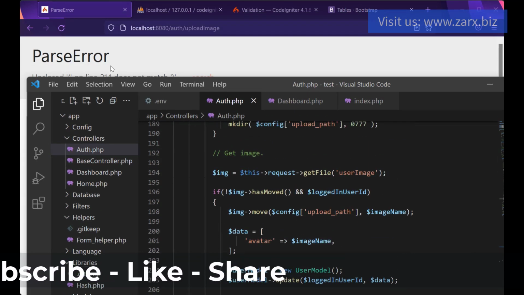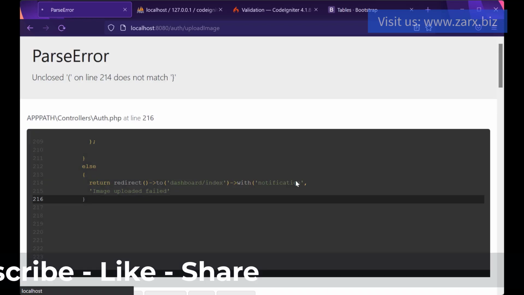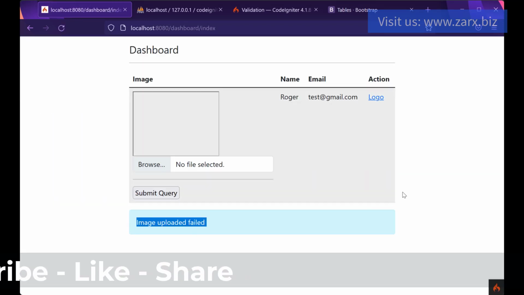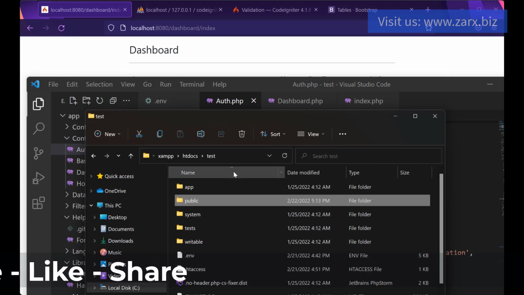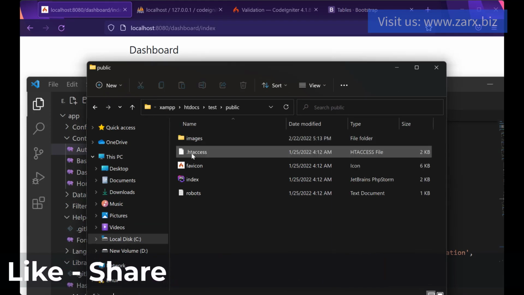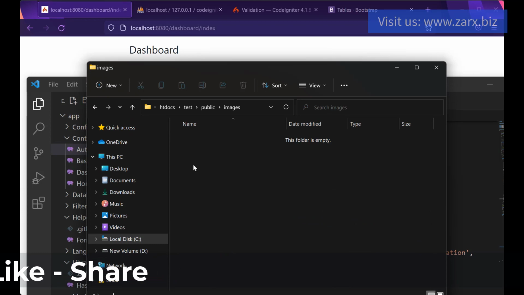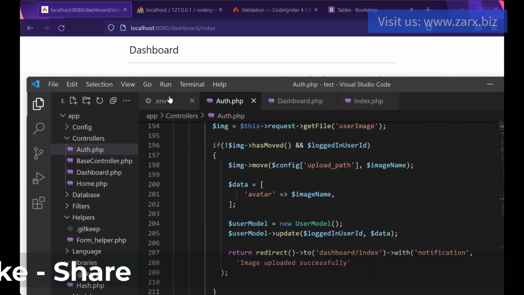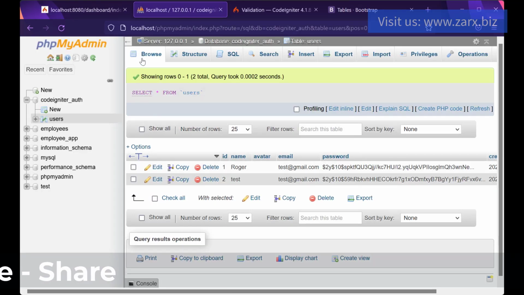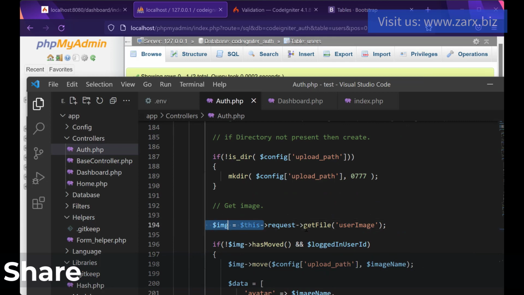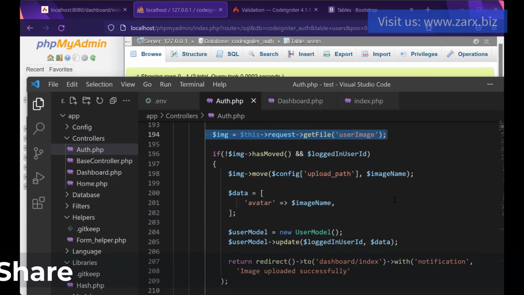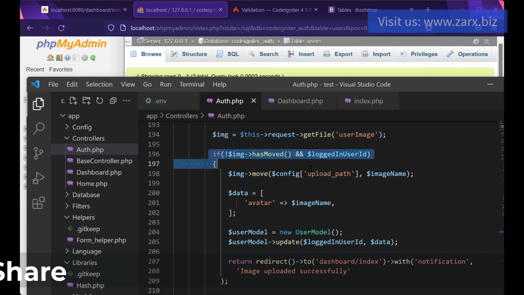Okay, that means it didn't go there, so refresh. Image upload failed. Go to the directory of this project here in test public. We have the images folder here, but the image is not being added there, and not in here as well. So that means we successfully did this, but after that here we got some issue.